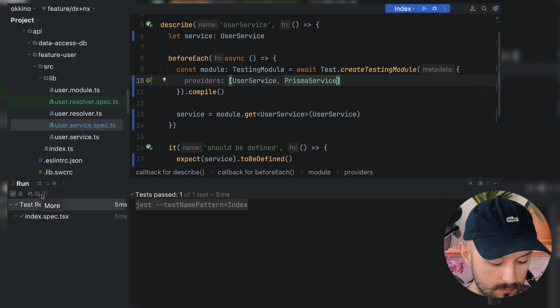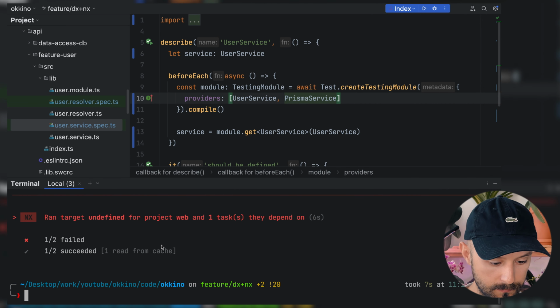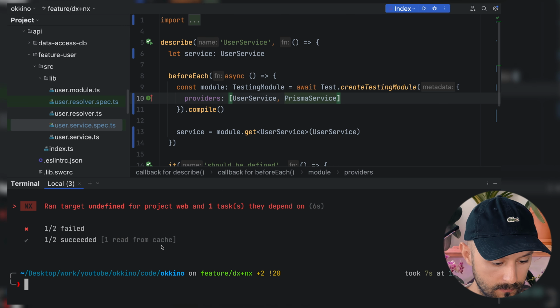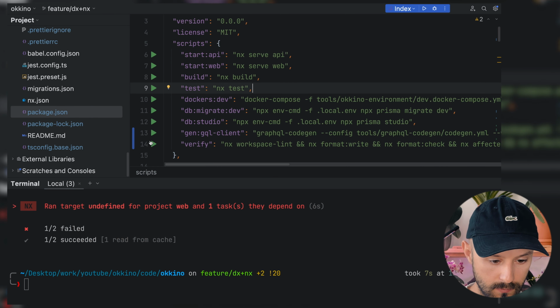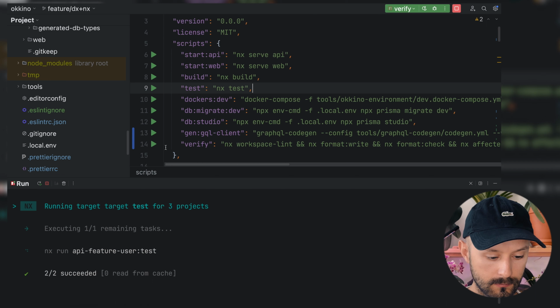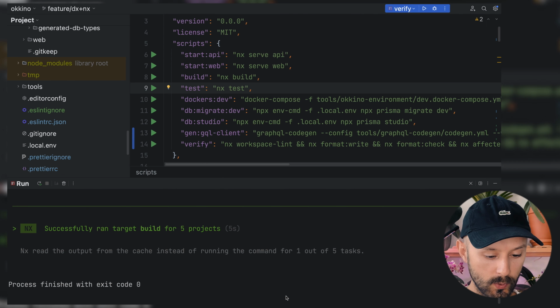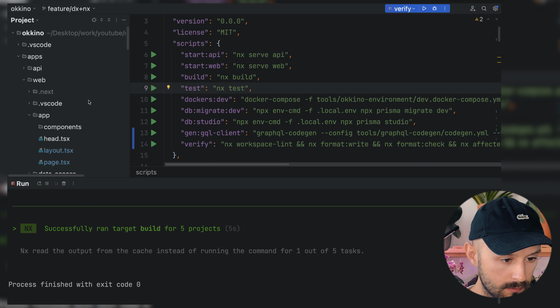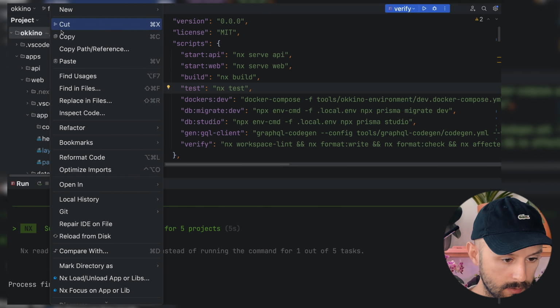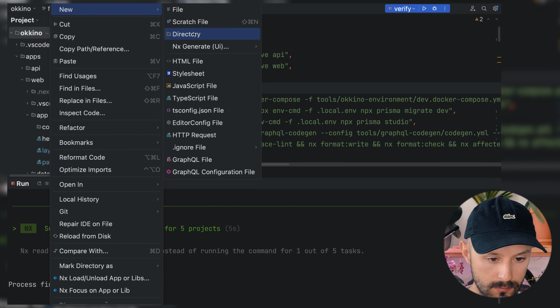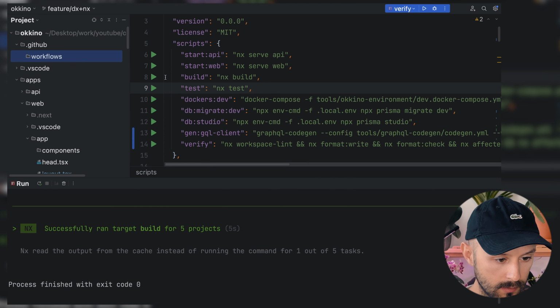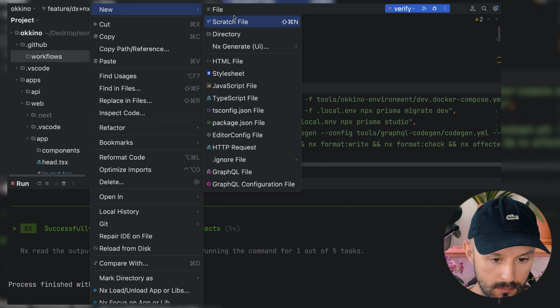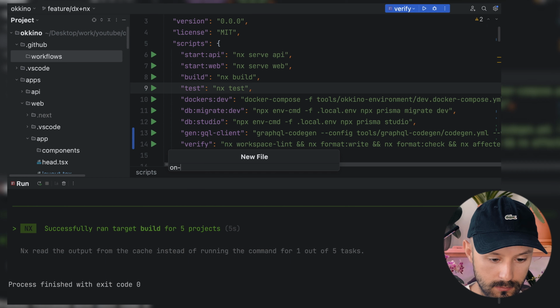Let's open the terminal and actually run verify one more time. Yep, we're good. Let's actually run the GitHub action now. Let's create a new file, new folder actually, GitHub workflows, and call it on PR.yaml.